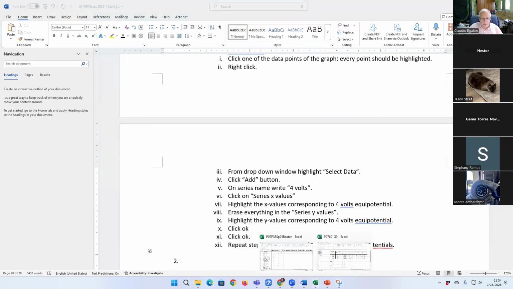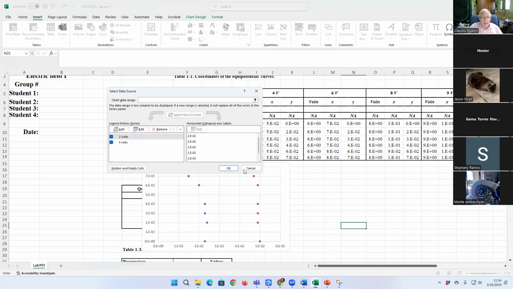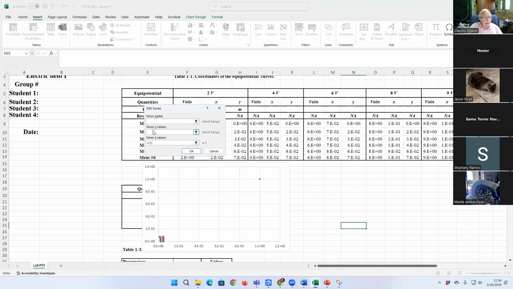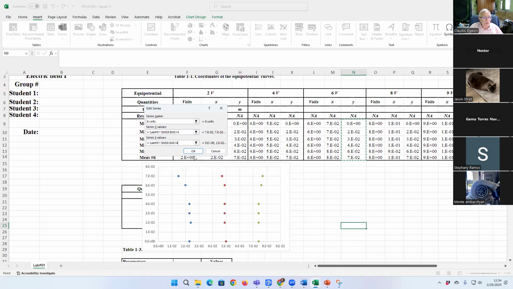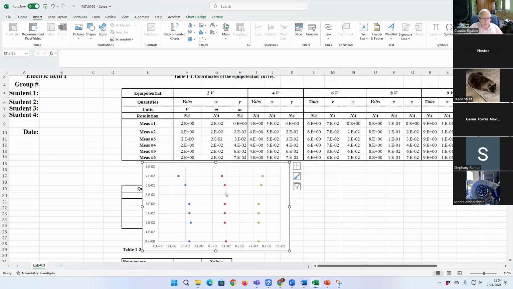So let me finish it here. Click to highlight, right click, select data, add 6 volts, X series, select the data corresponding to the X values, select the data corresponding to the Y values. Now we have 6 volts. Click OK, click OK. See the equipotentials, how they are shaping up to be?